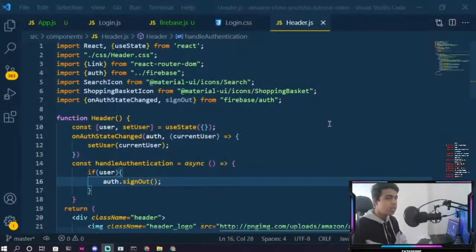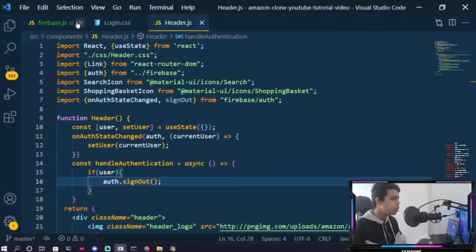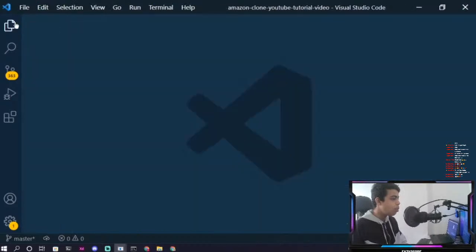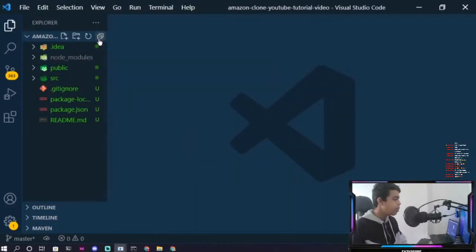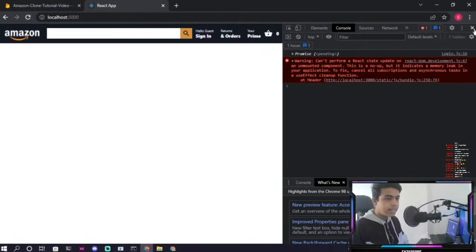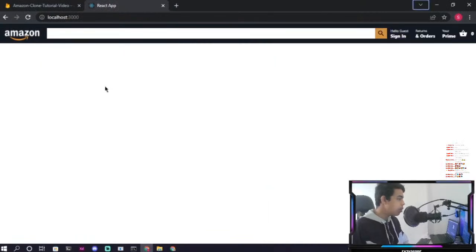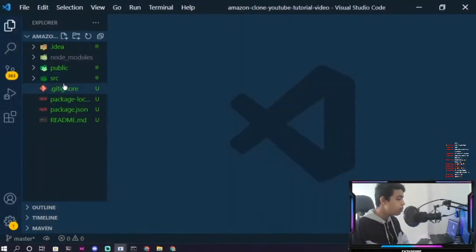Alright guys, so for doing that we are going to come to our home.js file. But before that, let me close all of these files that are opened, open my sidebar and collapse all of these files. Great. Let me open my project, and now what I need is, I need to display the products over here with the image of the product, title, rating, price and the add to basket button. So for doing that, we're just going to deal with the home.js file.